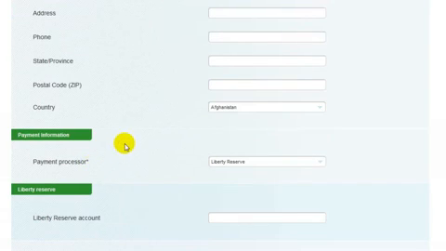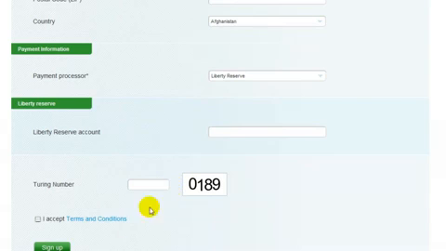Then you choose the payment processor, enter the captcha code, click I accept terms and conditions, and the final step is to click the sign up button. Once you do that, you start your registration procedure, and very soon you're going to be verified and you will be able to get into a member's account. This is where the most exciting part starts.